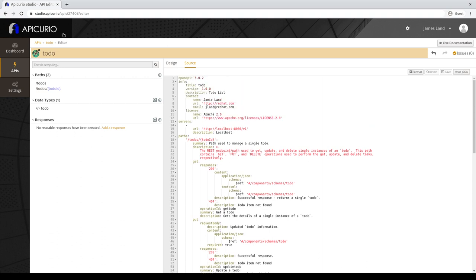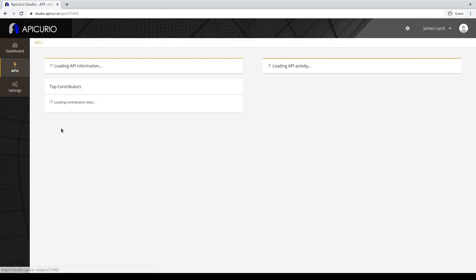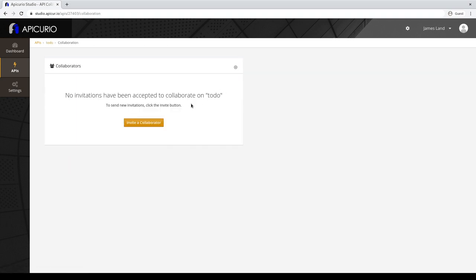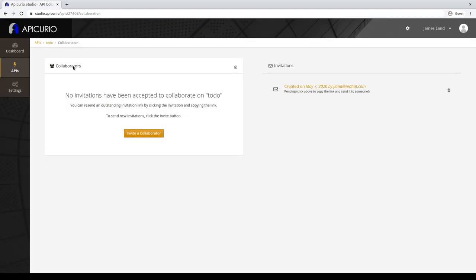So it's pretty neat. Just some other things to point out that you can do with this is if you go back to the dashboard and get into the API, you can add collaborators. I think this is pretty important when you're initially creating your API. A lot of times you're going to want more than one person to be able to make changes to it, take a look at it, that sort of thing. So if you add the collaborators, you can either invite them directly or invite them with an invitation link, however you want to do that.